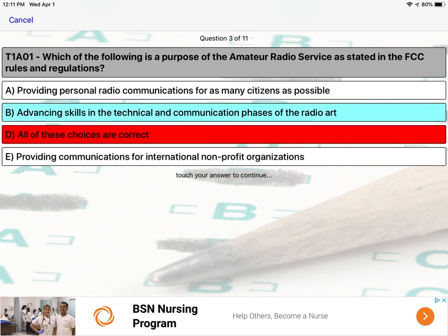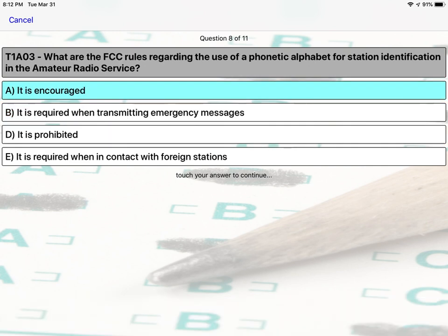I now selected B, advancing skills in the technical and communication phase of the radio art, which is the correct answer, and it will turn blue or green. In question number 3, what are the FCC rules regarding the use of a phonetic alphabet for station identification in the amateur radio service? A is the correct answer. It is encouraged. Continue to take the next questions until you have finished all 11 of them.